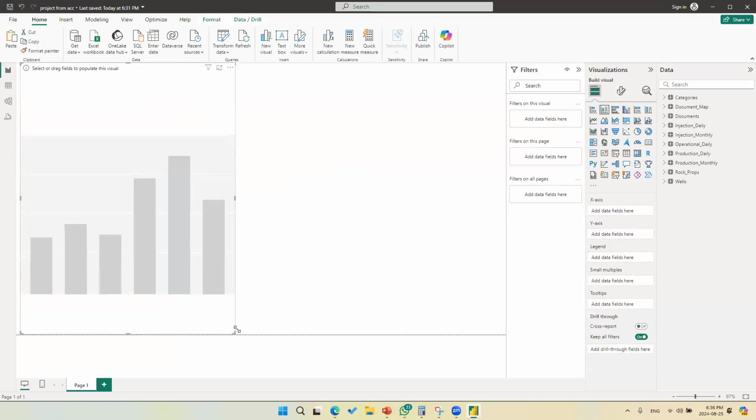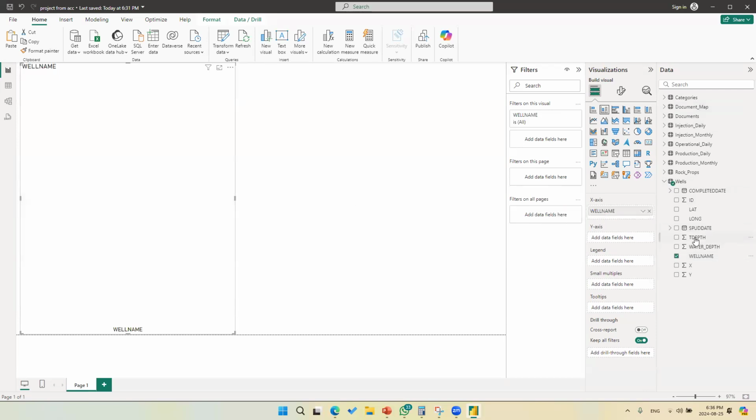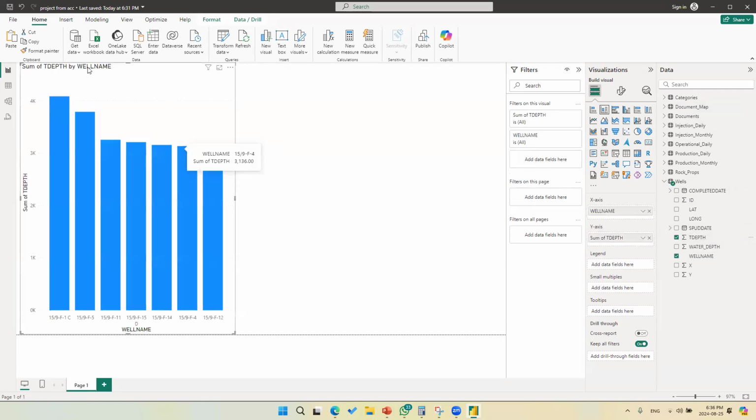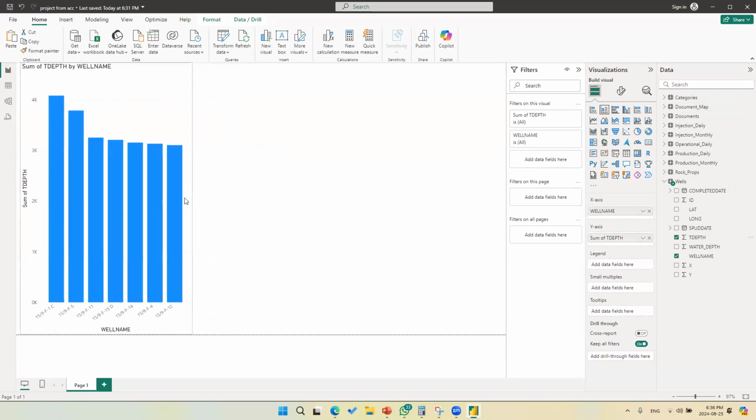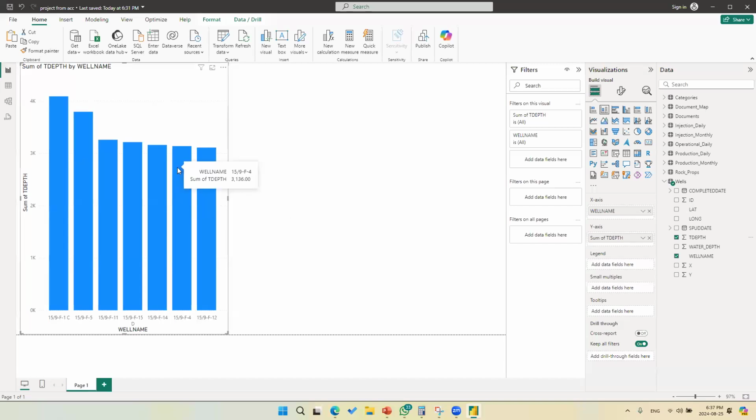And the bar chart usually requires 2 inputs at least. So the first input is actually the x-axis. Usually in bar charts, in x-axis, we will have categorical data. And categorical data means anything that's related to names, field names, well types. So those are basically categorical data. For this example, I will have the names of the wells on the x-axis and the depth of those wells, or the target depth of those wells, on the y-axis.